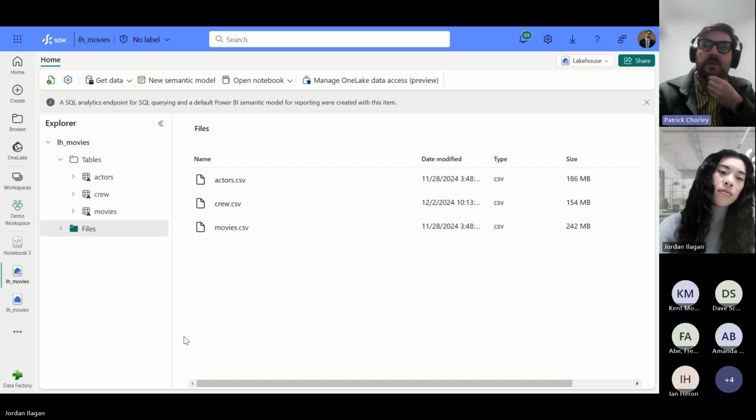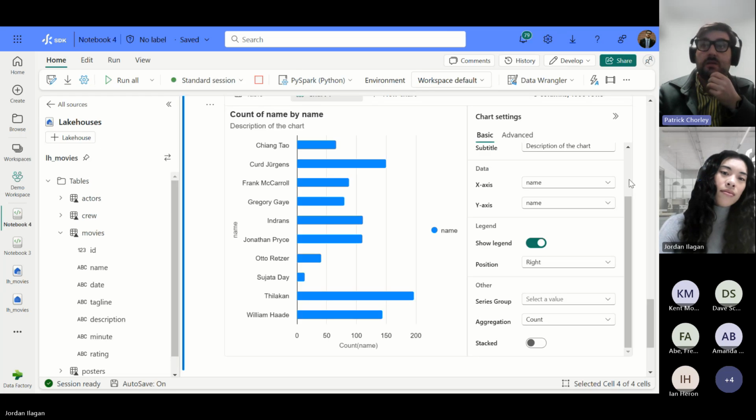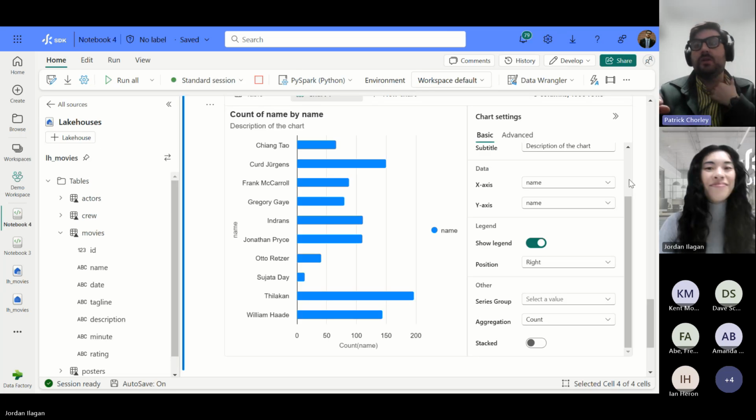I think it might be the end of this one. So the next one, I'm going to use the same data. Oh, yeah, great. So the next one, I'm going to use Copilot.